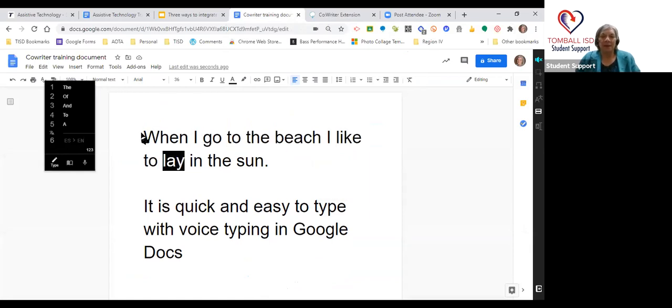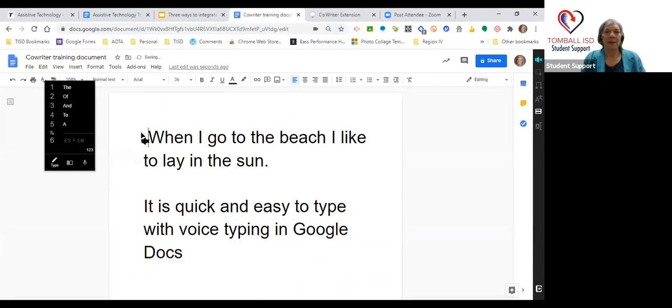When I go to the beach, I like to lay in the sun. It is quick and easy to type with voice typing in Google Docs. When I go to the beach, I like to lie in the sun. So you can see it will continue reading until you click the speaker off again, or you click right in the document. So again, I'm going to show you that.